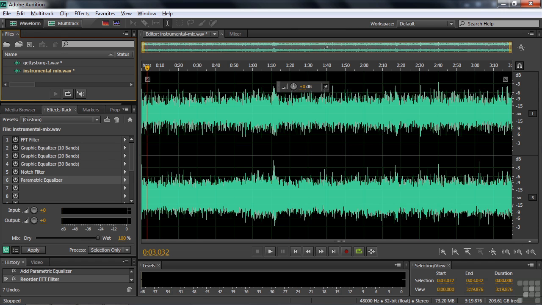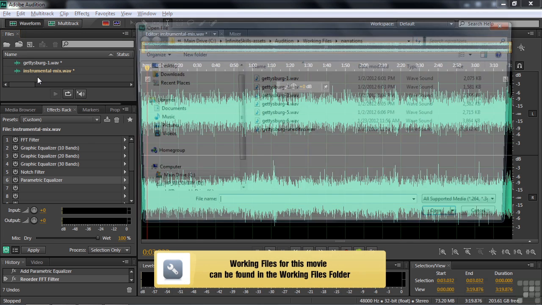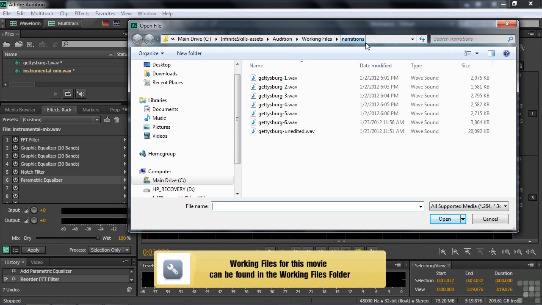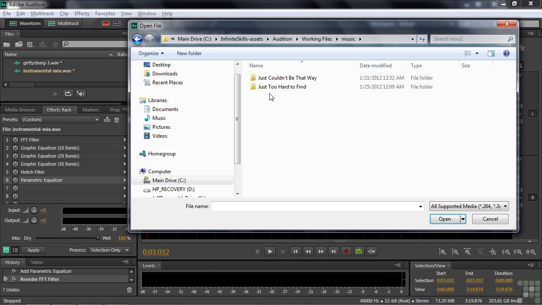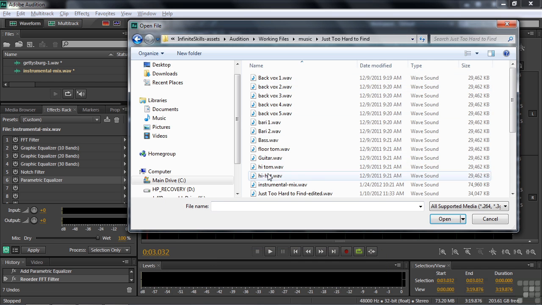We're going to cover the filter and EQ effects. If you want to follow along, get Gettysburg 1 and Instrumental Mix. Gettysburg 1 is in the Working Files Narration subfolder, and the Instrumental Mix is inside Music. Just too hard to find right there.